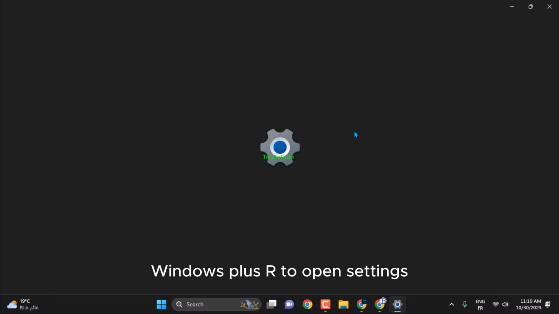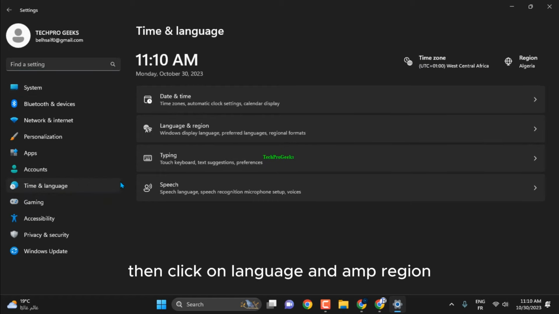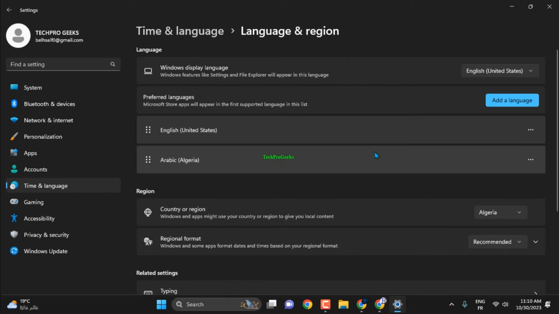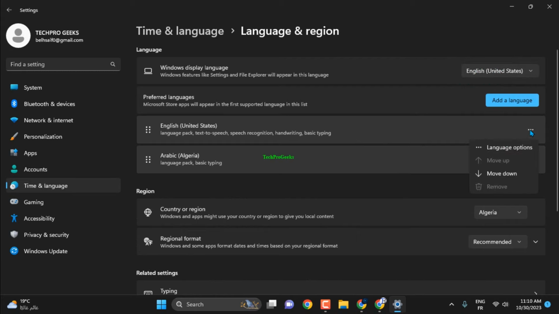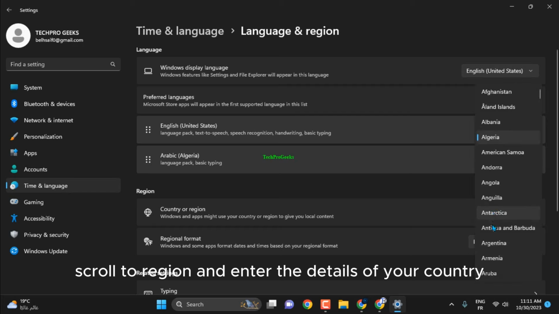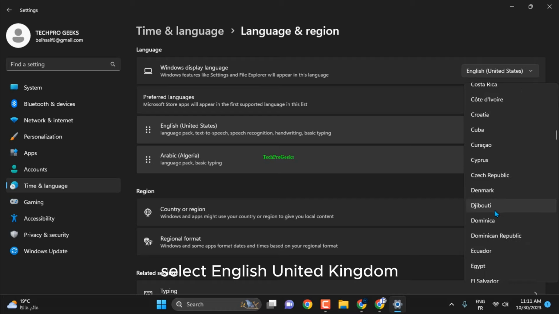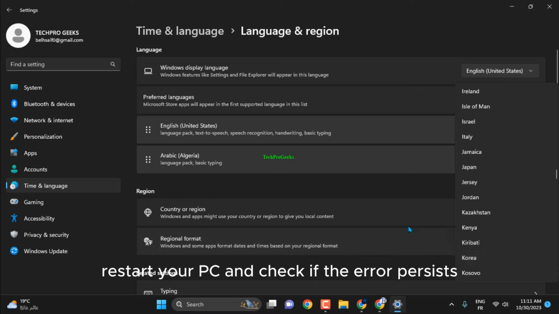Windows plus R to open Settings. Select Time & Language, then click on Language & Region. Under Windows Display Language, set it to English, United Kingdom. Next, under Preferred Language, select a language of your choosing. Scroll to Region and enter the details of your country. Then, under Regional Format, select English, United Kingdom. Restart your PC and check if the error persists.